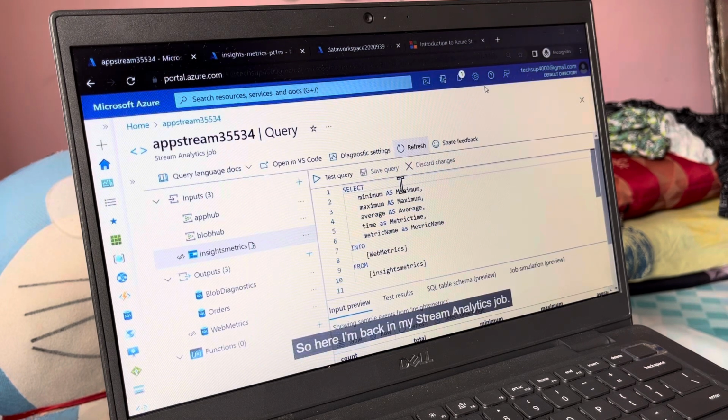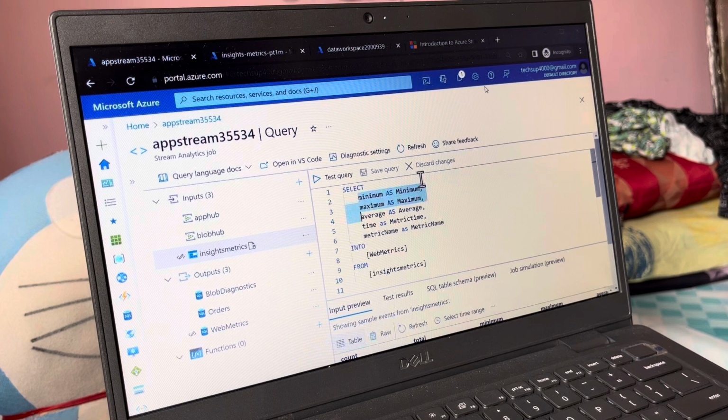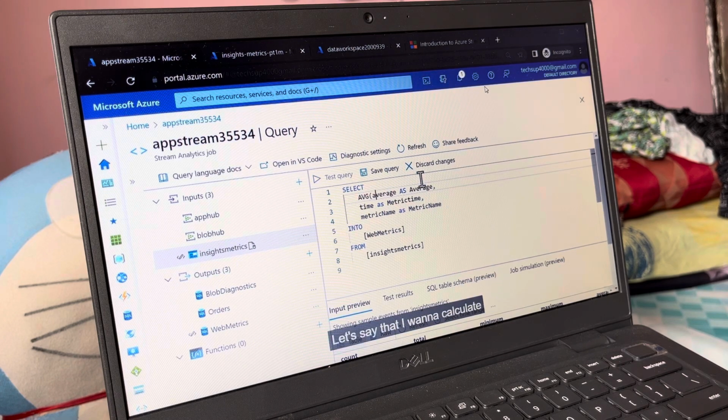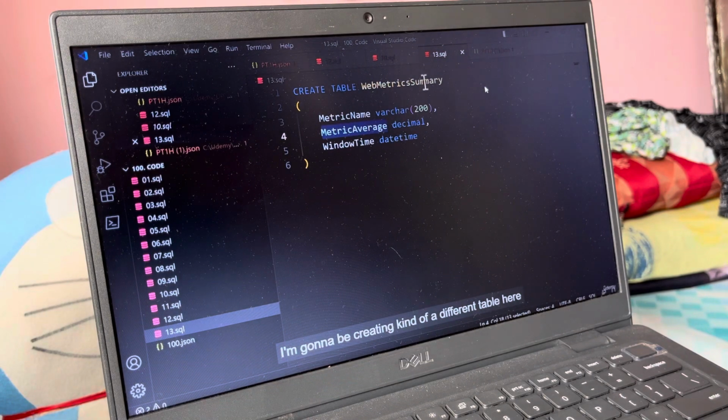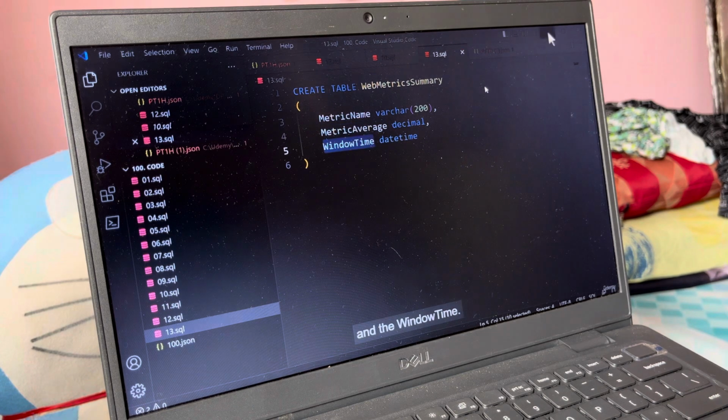So here I'm back in my Stream Analytics job. I've gone ahead and stopped the job that was running. I'm going to change my select statement now so that we can make use of the tumbling window. I don't want the minimum and maximum now. Let's say that I want to calculate the average. I'm going to be creating a different table here for collecting all of the summary information. So I'm just having a separate table wherein I collect the summary of the web metrics. Here I have the metric name, the metric average, and the window time.